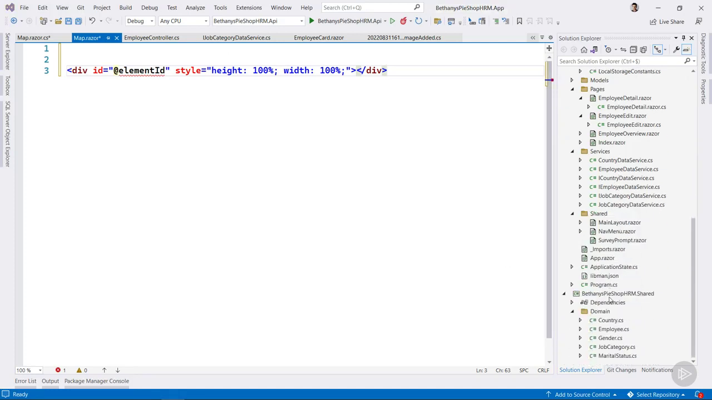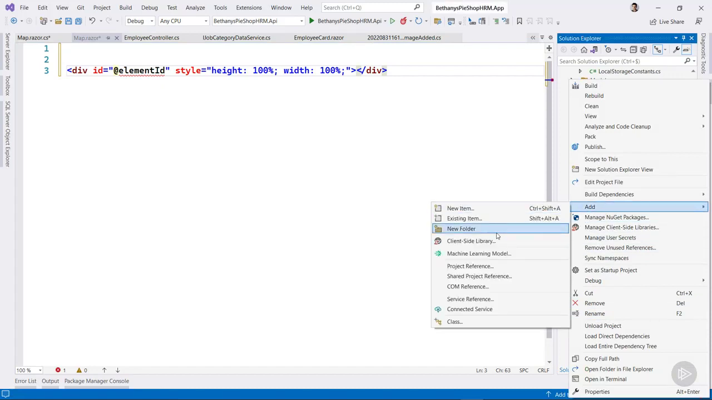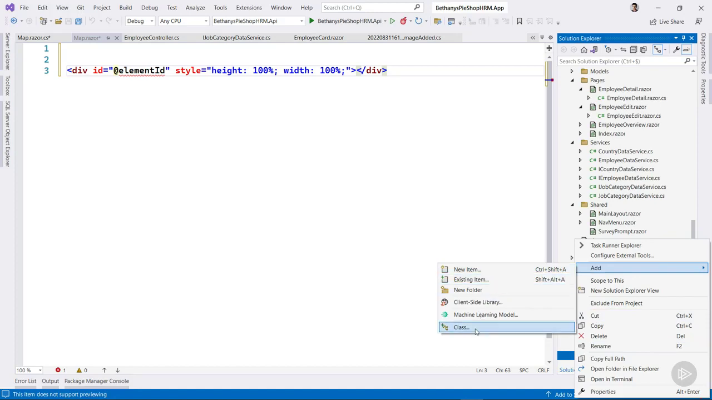I'm going to use for that a separate class that I put in my shared project. Now, I don't want to put a marker in my domain folder. The marker really isn't a domain entity that I'm going to store. Hence, I'm going to create another folder here. It's going to be the model folder. And in there, I'll create the marker class.